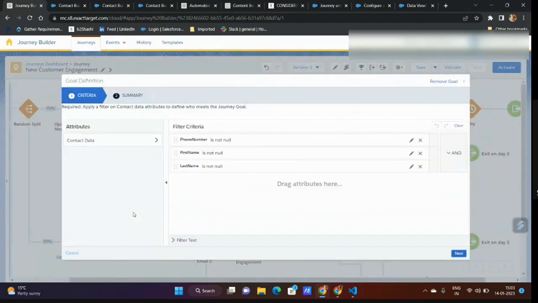So in goal also, you don't have a journey data attribute to be selected. In goal, you always need to select contact data. So what is my goal? My goal was to basically complete the profile, right? So I said, what is my goal? My goal is phone number is not null, first name is not null, last name is not null.